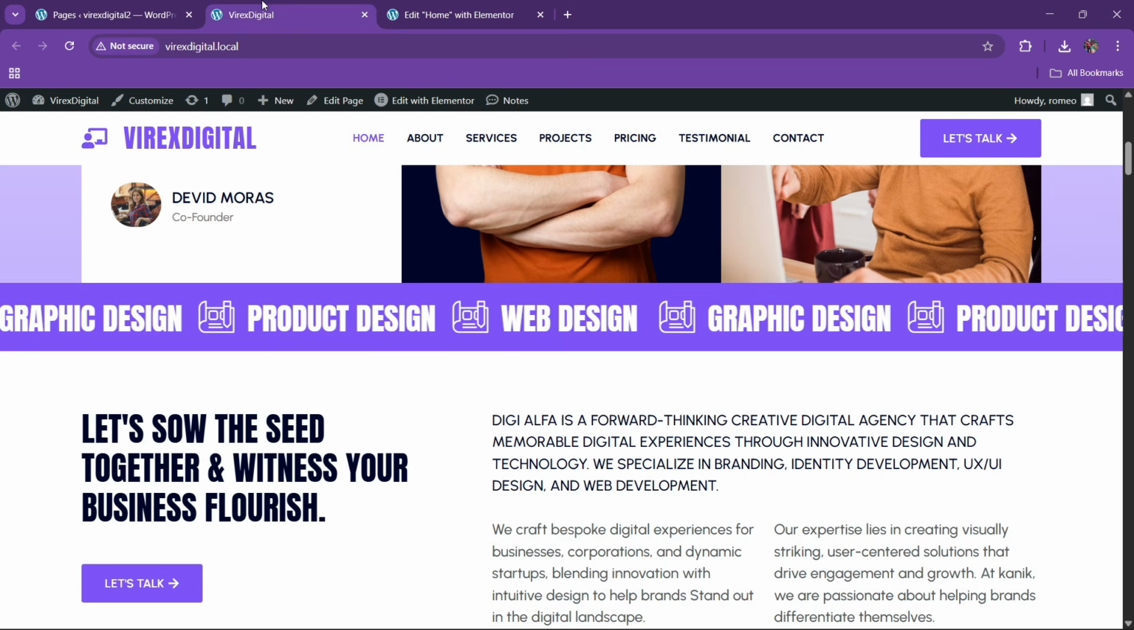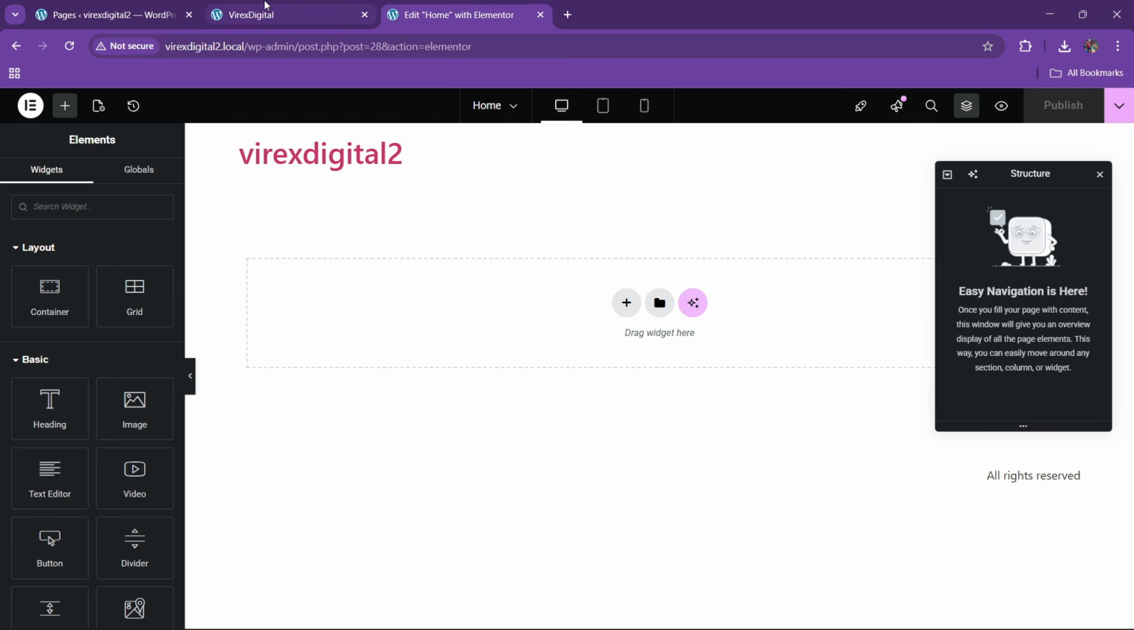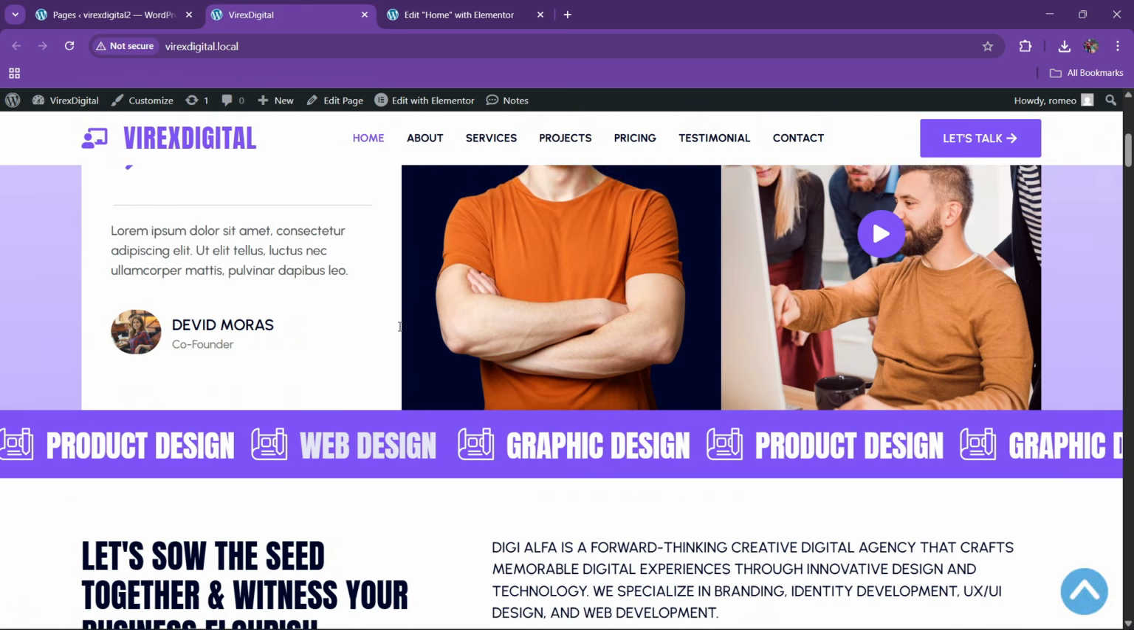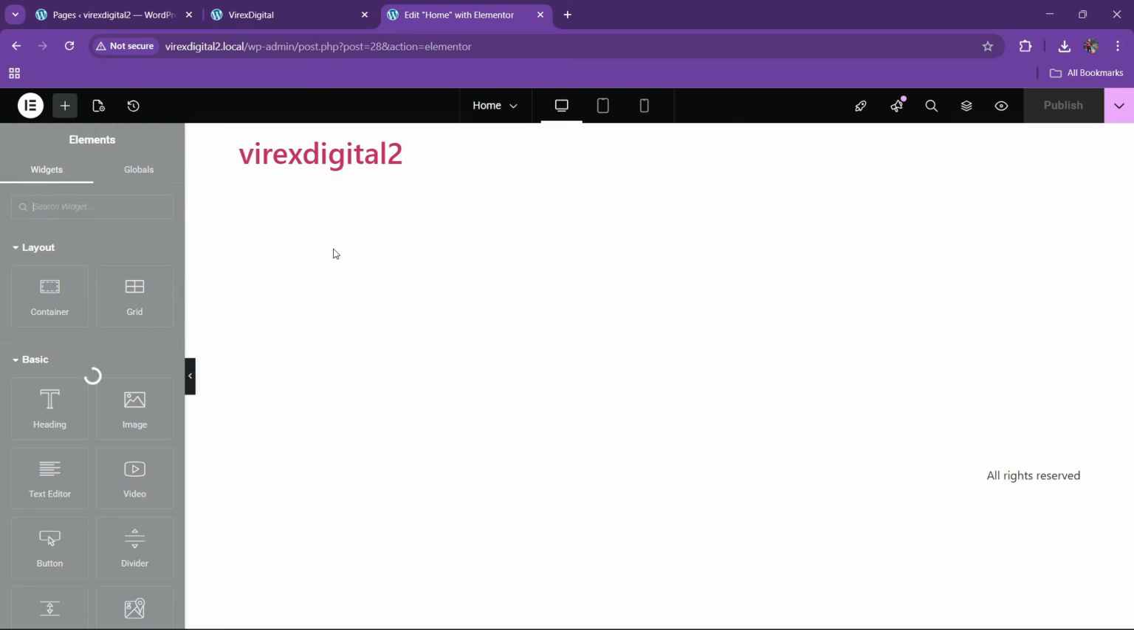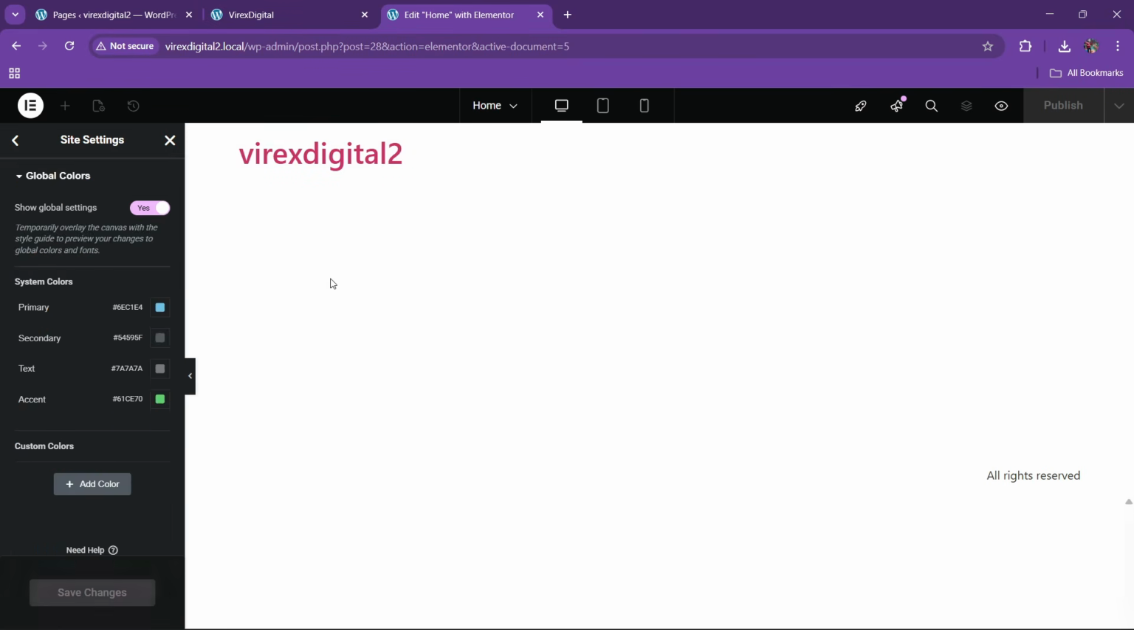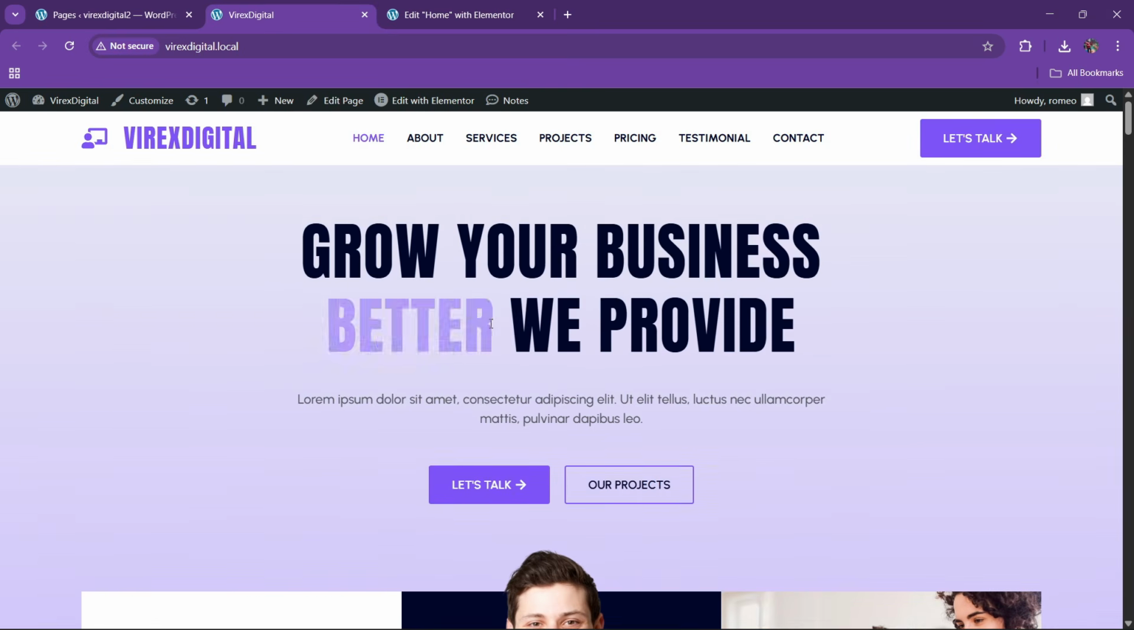I remember, but for making the video faster I will do that. Okay, so I will explain all the steps, don't worry. Then after that you have to go to this theme site settings and you will find the global colors. So let me choose the global colors from here.